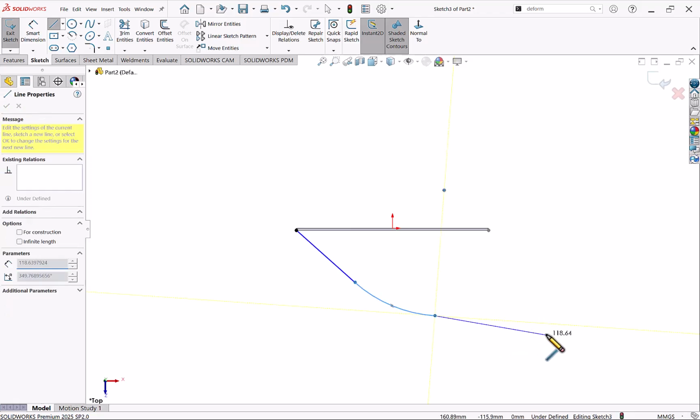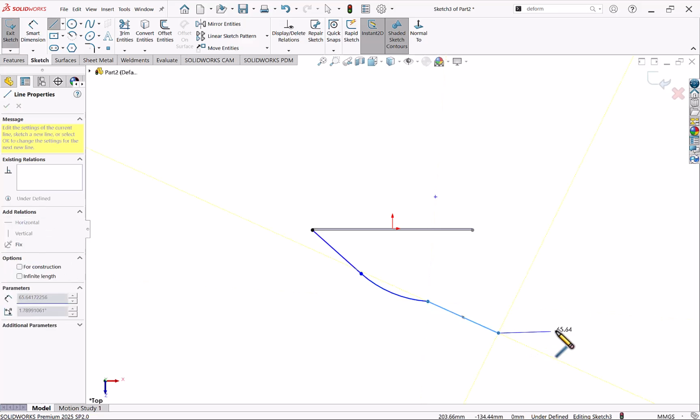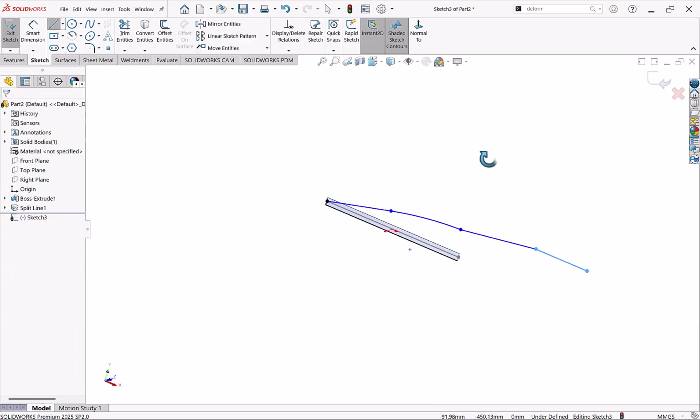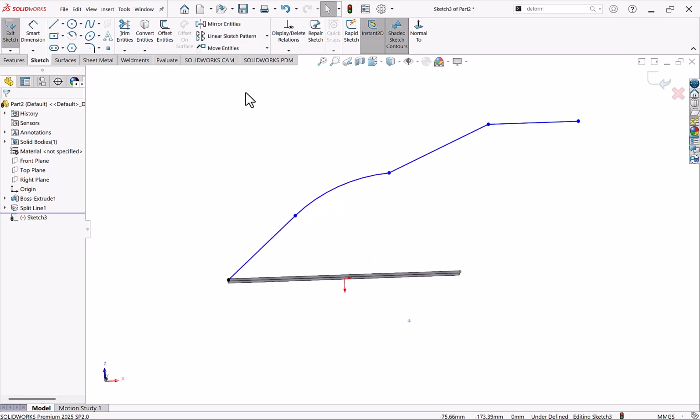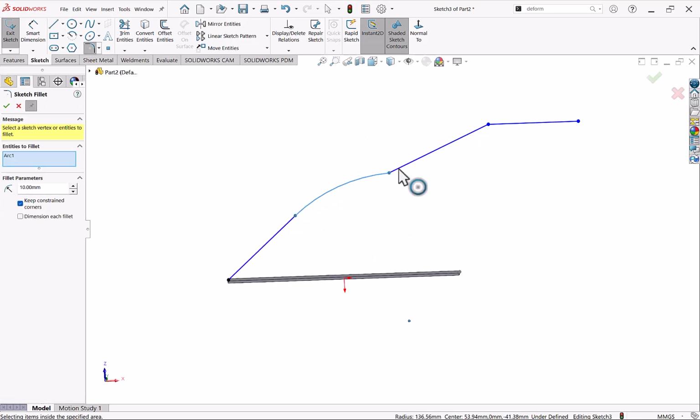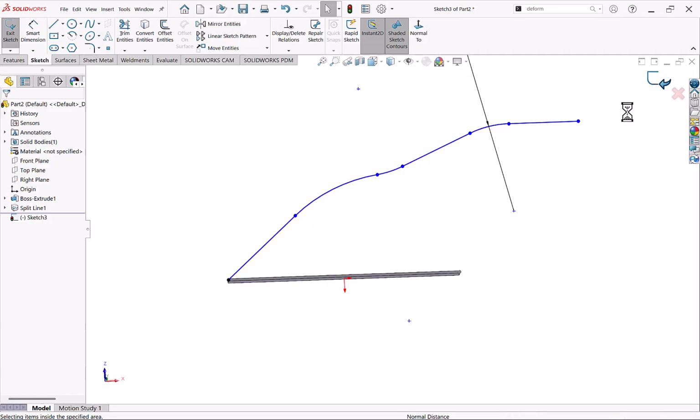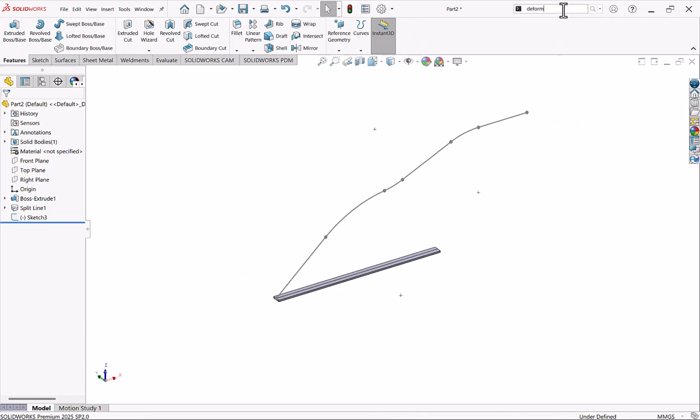Then again I will continue with a line like this. We can make a fillet to make both sides smoother. We'll specify some radius value here also. Do OK and exit. Now to deform, we'll go to search here, the deform command. So first we'll set commands, then we'll search deform.